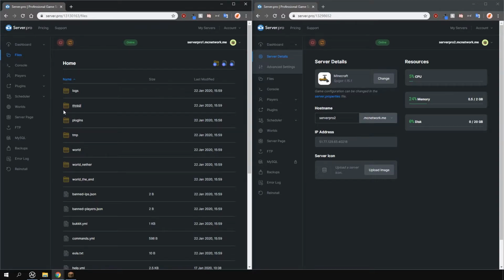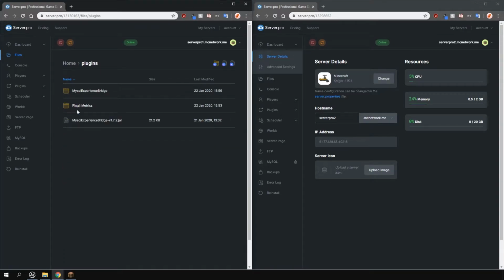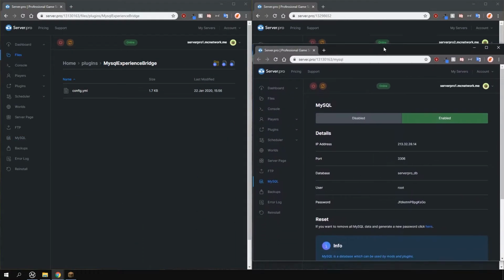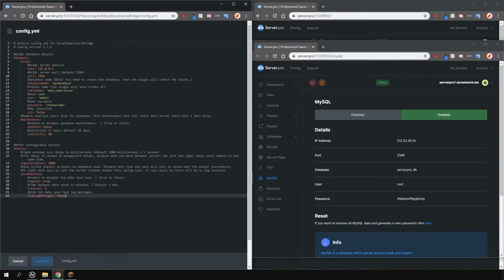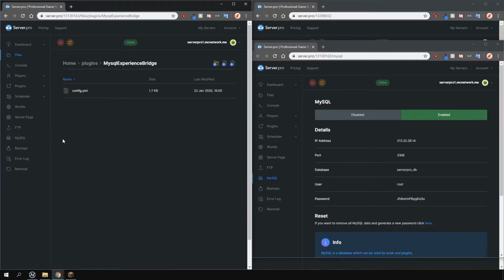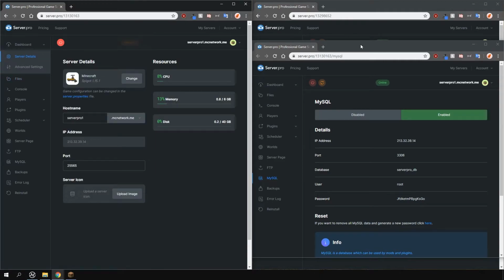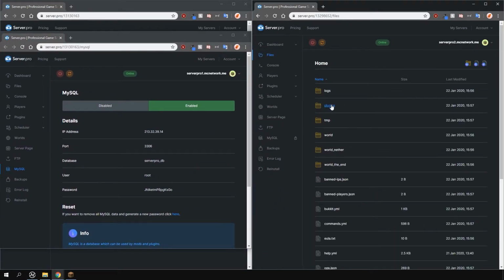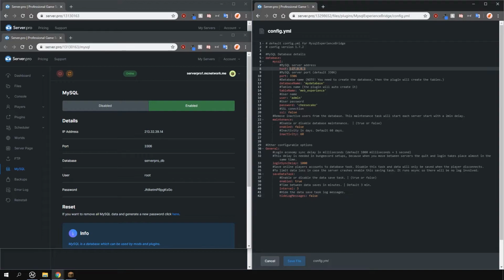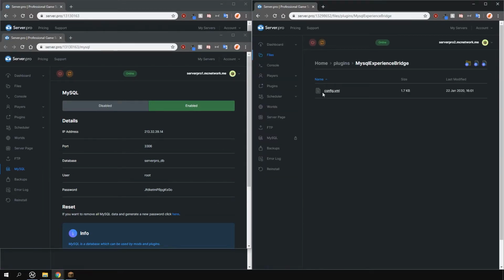Now, once you've enabled MySQL, locate the config file in the plugins folder. Then, one by one, enter in your details like so. I like to create two windows so I can quickly copy and paste the necessary information into the config. Now, go and enter in the exact same details into your other servers too. Once that's done, restart your other servers and you're ready to go.